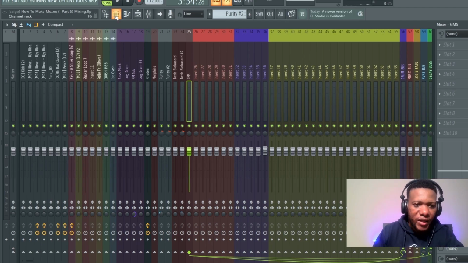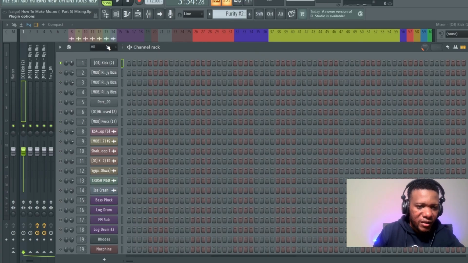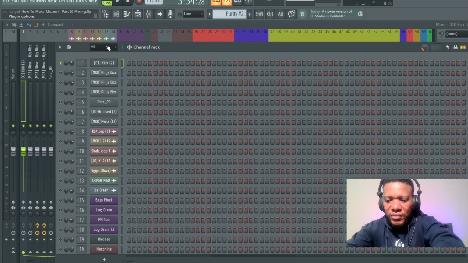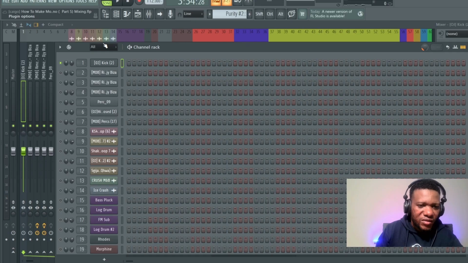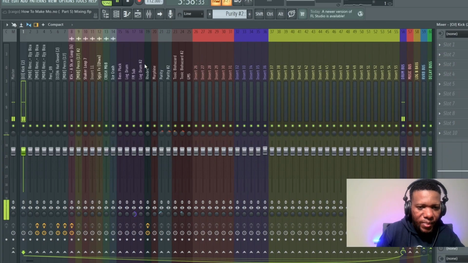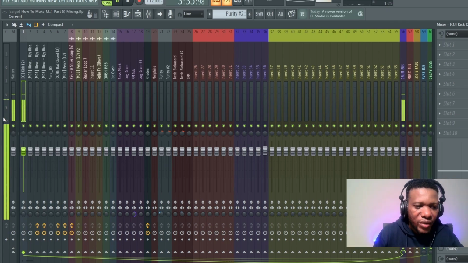For instance, we come on the channel rack, we solo the kick. You can see this is our kick. We click here. Then we can detach the kick. So as you can see here, the kick is peaking above 9. So we can gain stage it.